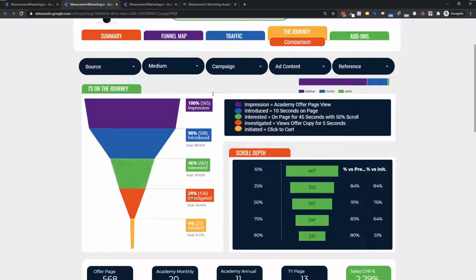From there, we have investigated. Now, investigated is not too far off. We really try to keep it between 30 and 40%. We're at 28% right now during this date range. That's not horrible. It's not great, but that's not my low-hanging fruit. My low-hanging fruit is interested. That's the one I want to pick up because I can tell immediately it is not where I want to be. 55 to 65 is where I want to be. I'm at 46 right now.